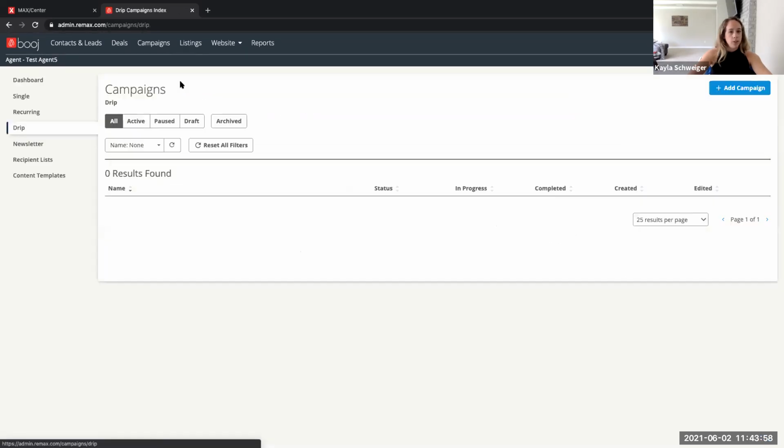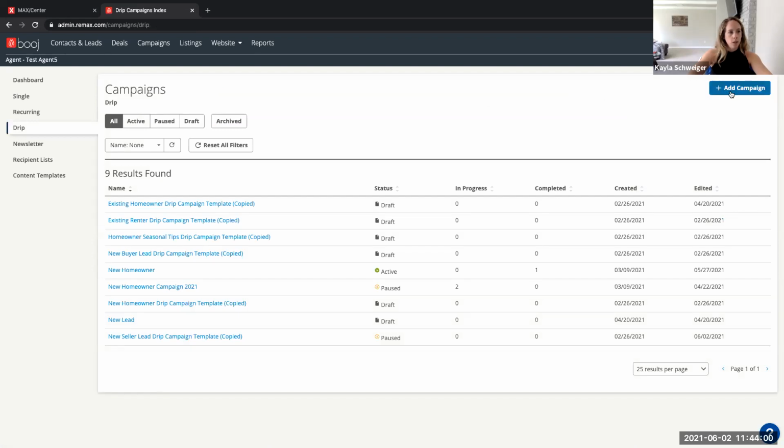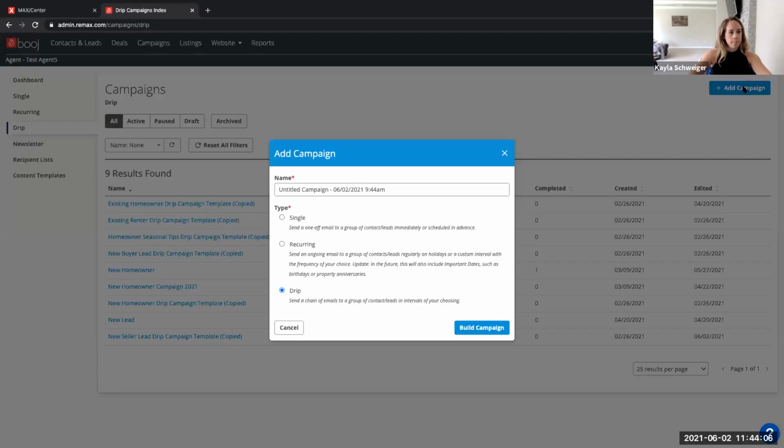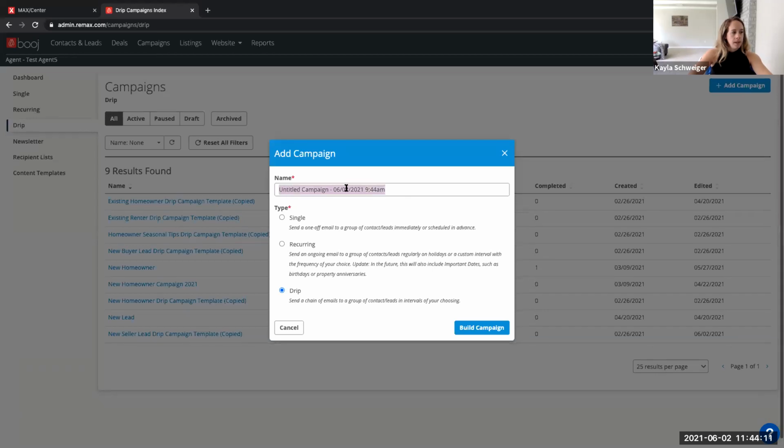To create a new drip campaign, you'll go back to your drip campaign dashboard and click Add Campaign in the top right corner. Now you'll give it a title, which by default will be untitled campaign with today's date and time. Just keep in mind, this is only for your organizational purposes, so don't worry about naming it anything if you don't want to. And then since we're in the drip campaign section, it'll automatically select drip.